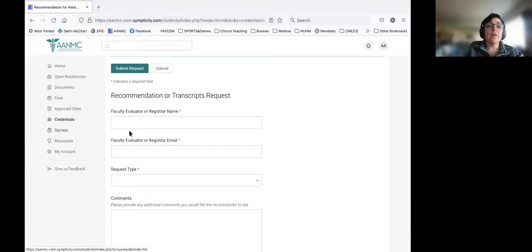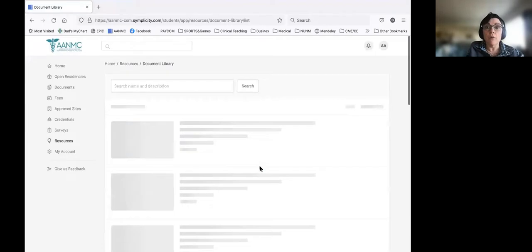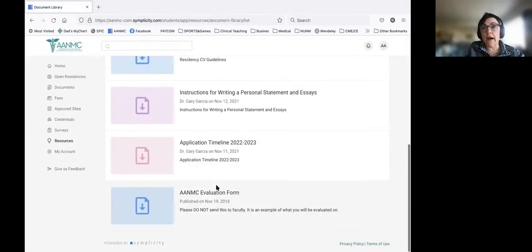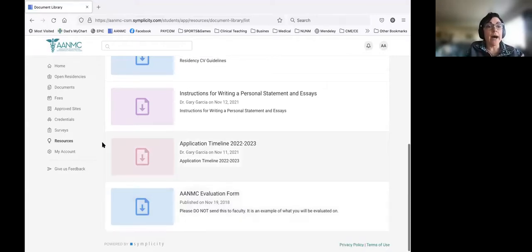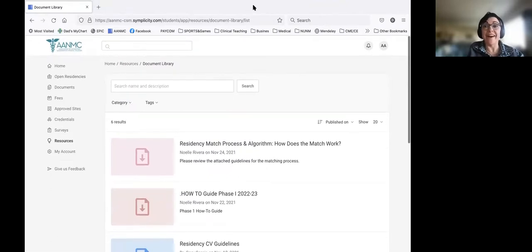So the document that's provided for you in the resources is really just there so that you know what people are going to be evaluating you on, and really just a transparency piece. So please don't send that out. And I believe I've exhausted my time, and I am done with the drive-through on the application process. Thank you.